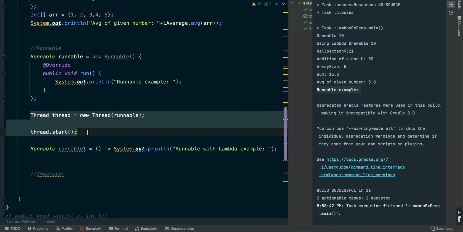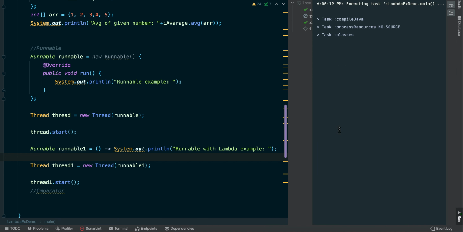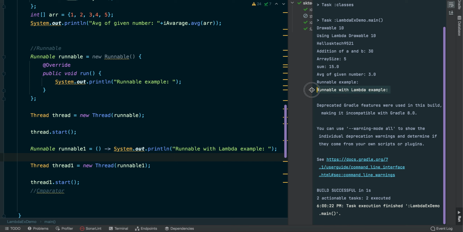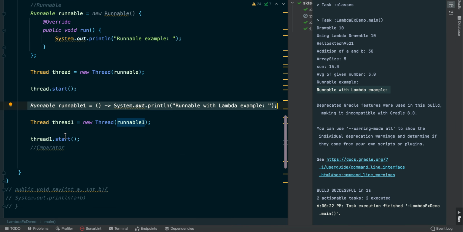And now we write the same statement to create a thread. Let's say we have this one, r1, and using it we are going to create and start the thread. So let's run this program and see the output. You can see here that this implementation also behaves the same. It is also printing the same expression, right? So this is how we can implement the Runnable interface using the Lambda expression.